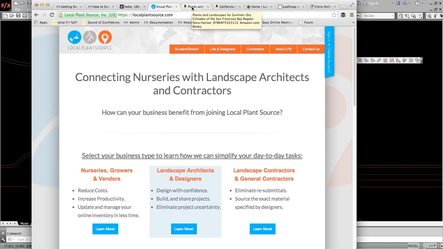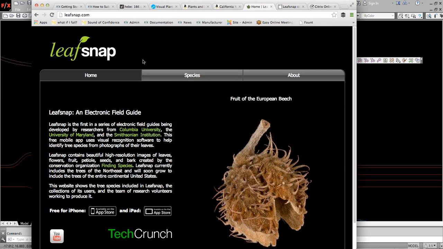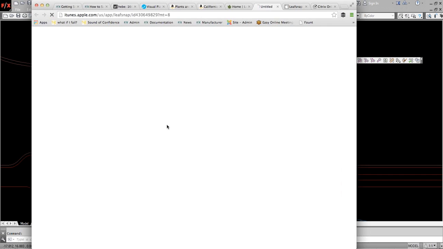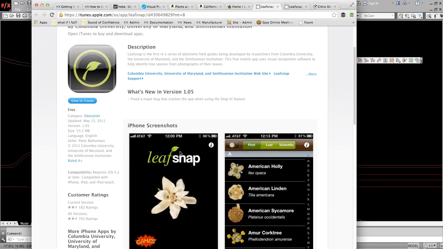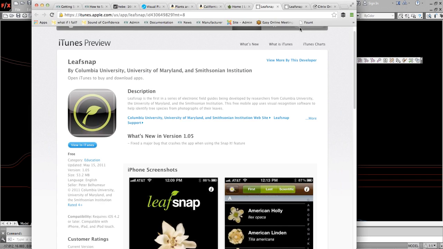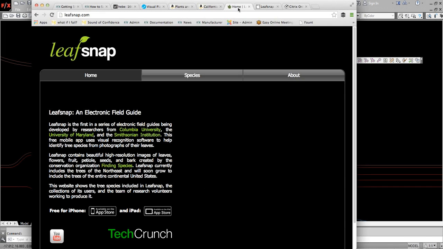Let's jump over here to a fun app, Leaf Snap. I'm sure you guys have heard of this, but it's a really great little application for your iPhone or iPad. You can check it out in the App Store here. What you do is you just take a picture of a leaf, and it tells you what it is. Developed by a couple of experts on the East Coast, I believe. You can learn about that at leafsnap.com.